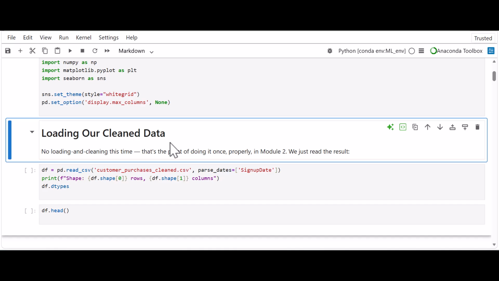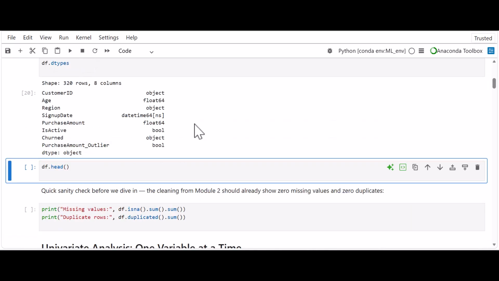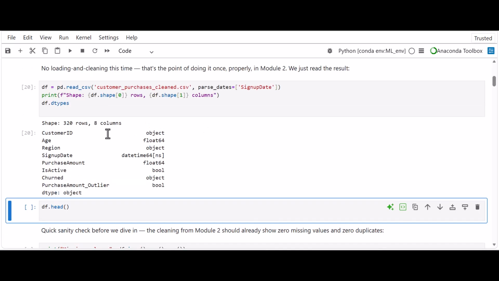All right, so loading our clean data now. No loading and cleaning this time. That is the point of doing it once properly. In module 2, we already did it, so we just call it from here. Can you see? Now we are calling the clean customer purchase claim data, passing in our sign-up date. We print our shape and see how it looks.